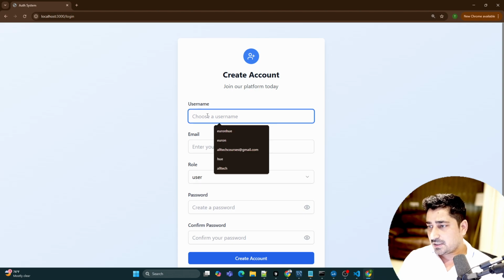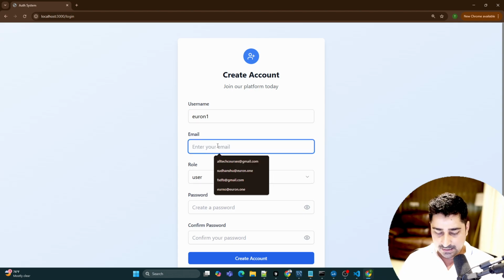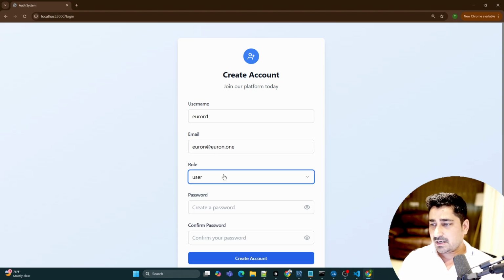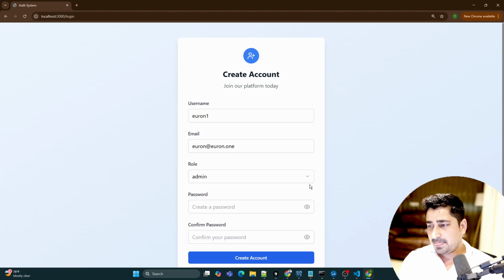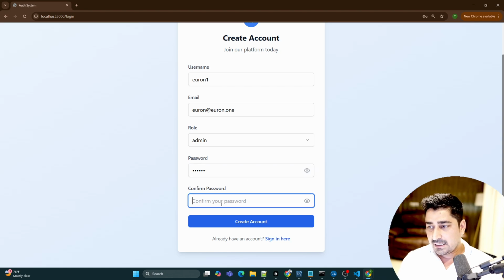So choose a username. Here I can choose a username equal to Euron1, let's suppose. Euron1 is the username, and then the email ID, Euron at the rate Euron.1. Now user-wise, I would like to create an admin user. Password-wise, I can create 123456, and then confirm password 123456.